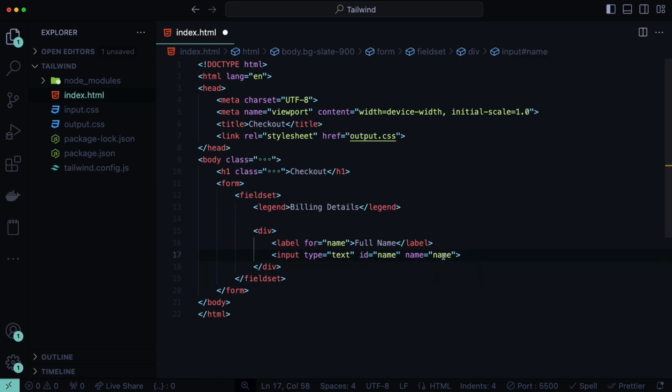And since this can be confusing, let's just rename this to be full name. And let's just copy and paste this for the ID and also for the "for" on the label. And now with that, we can start styling this. Let's first have a look at what we have currently. We have this legend of billing details and then the label of this input and then the input on the right side. For now, we don't have any styling.